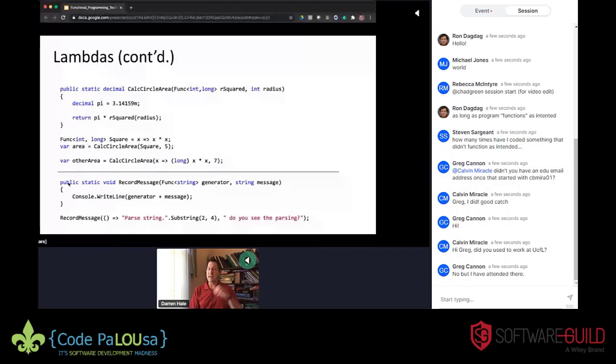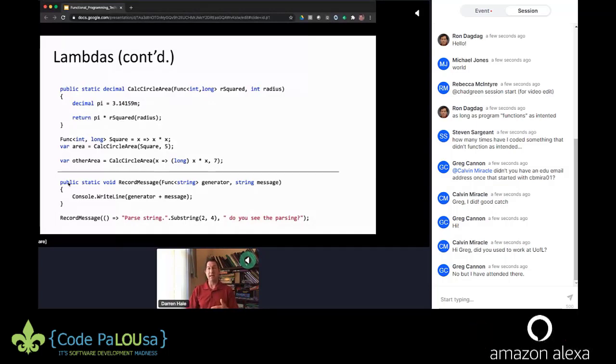So let's go back to our CalcCircleArea. It has a parameter of type Func coming in, and it's going to use it to calculate the area of a circle. I can declare my square function as a Func that takes an int and returns a long, and declare it as a lambda expression that has one input variable of x and returns x times x. That's that middle line in there.